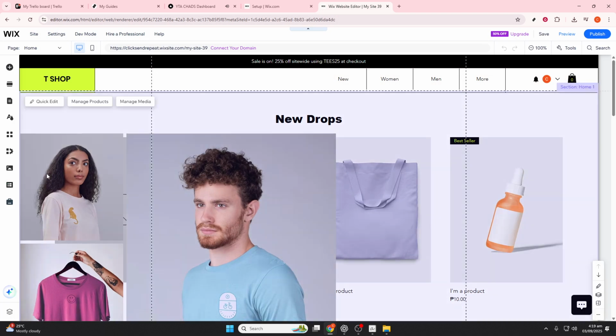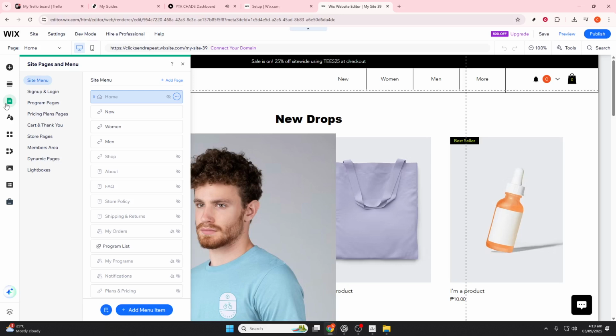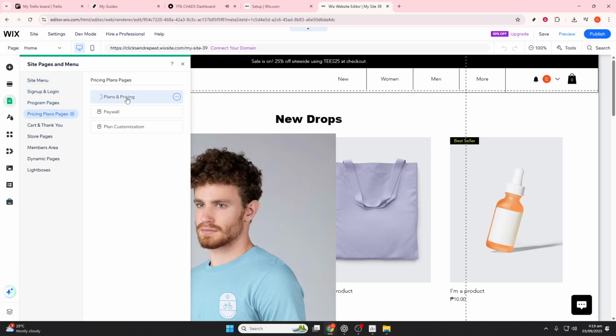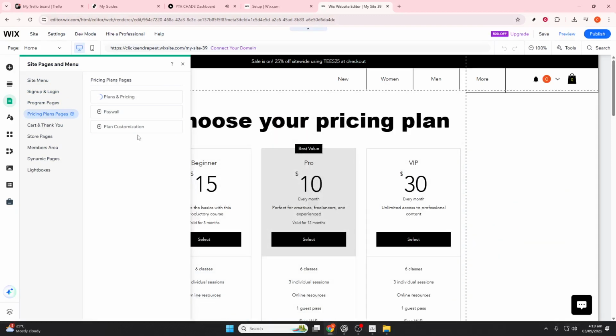Next, let's move on to the Pages and Menu area. Go ahead and click on the Pricing Plans pages. This is where you'll set up your subscription offerings. You'll find an option for Plans and Pricing, and you should select it to continue customizing your subscription plans. Once you're in, look for the option to Manage Plans.